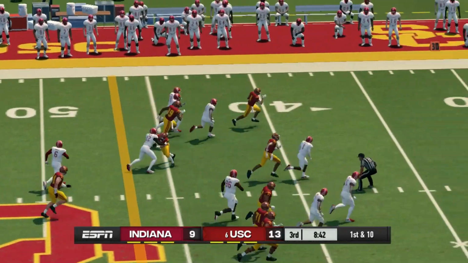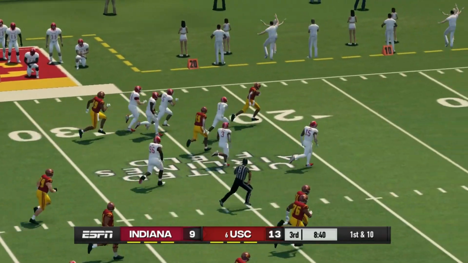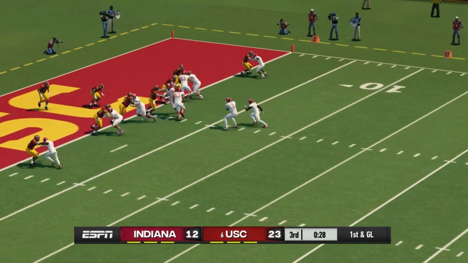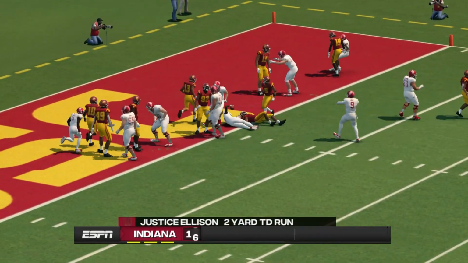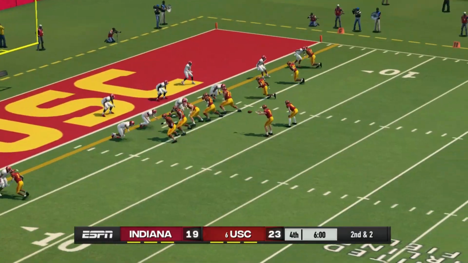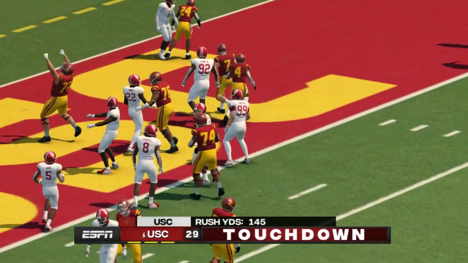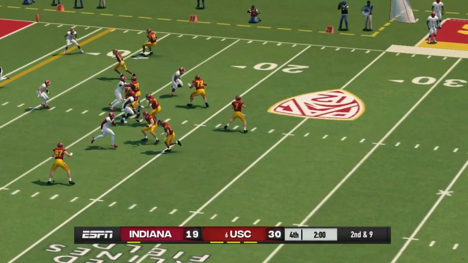And you see the Trojans up 13-9. And there is the speed of USC as they will take it all the way. And they're up 23-12. Indiana not going away, though. This Indiana team, I'm telling you, I think they could be a surprise team in real life. And they're showing it in these simulations.